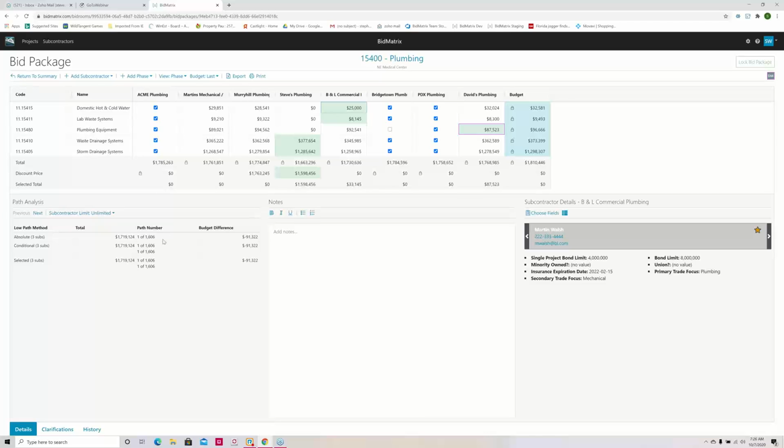environment is the system here is telling me that in this relatively small matrix, there are 1,606 possible solutions to this bid package. It's telling me the number one solution is 1.719, and it involves these bids that are highlighted with this background color of green. It's also telling me that low path is $91,000 below my budget coming out of Sage Timberline.